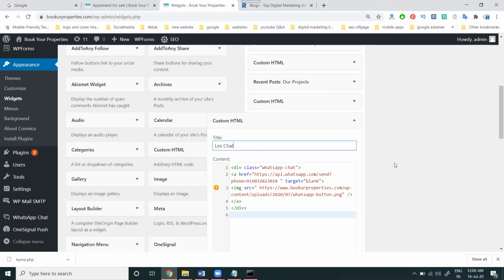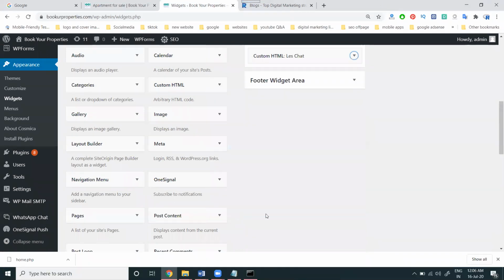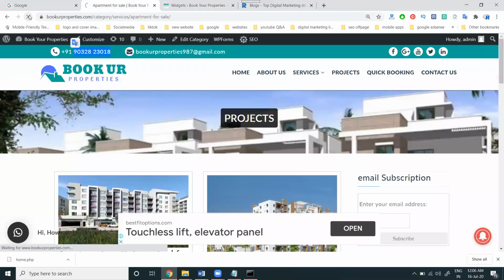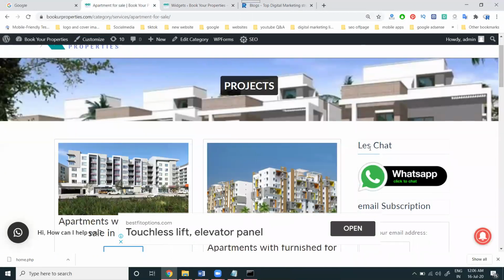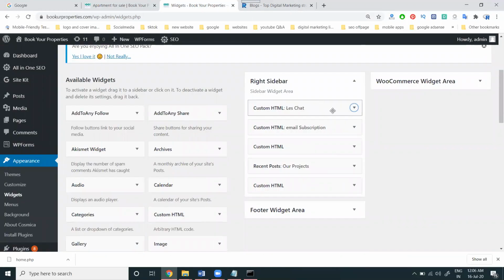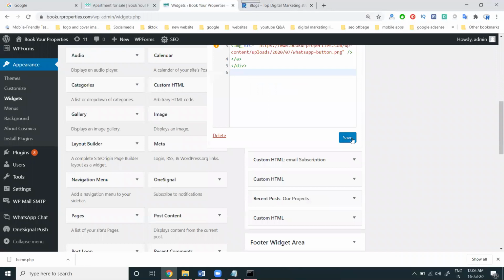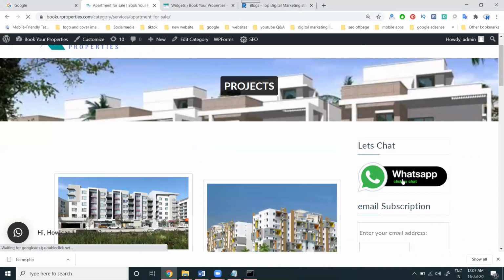Let's start. Save. Done. So your option will be here. Click refresh. What option should be here? Let's chat. There was a small spelling mistake. Let's start. Save and done. Now click refresh. The chat button will be here.